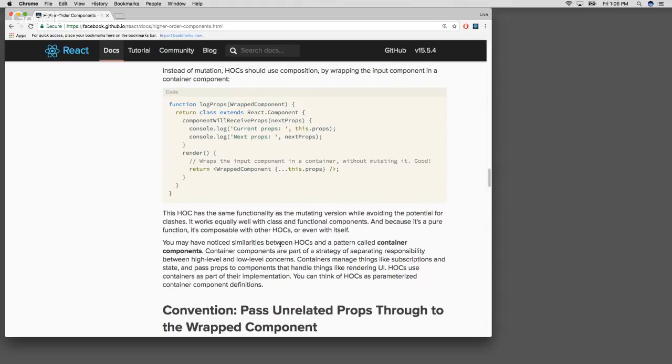You may have noticed similarities between HOCs and a pattern called container components. Container components are part of a strategy of separating responsibility between high-level and low-level concerns. Containers manage things like subscriptions and state, and pass props to components that handle things like rendering UI. HOCs use containers as part of their implementation. You can think of higher-order components as parameterized container component definitions.